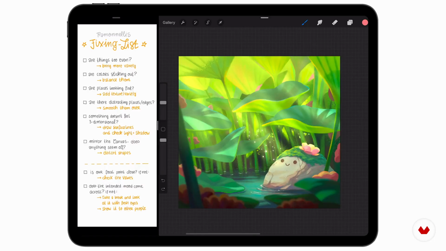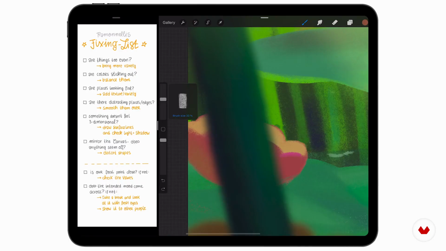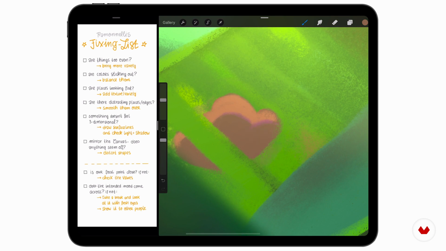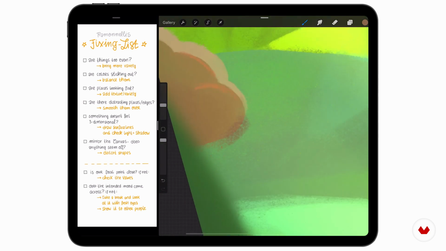Then I look, are there distracting places or edges that are drawing my eye to them, even though they are not that important? This is what I will do with these flowers here. I will just smooth a little bit the edges and make them recede more into the painting. Like this. And here, this edge I think is distracting. I pick the color and I will just smudge it a little bit with my texture brush, so it's not sticking out that much.